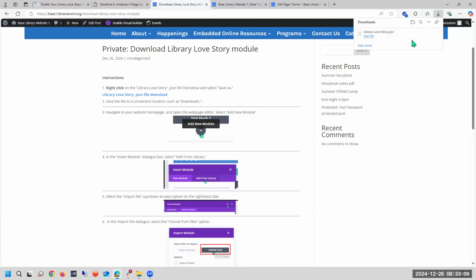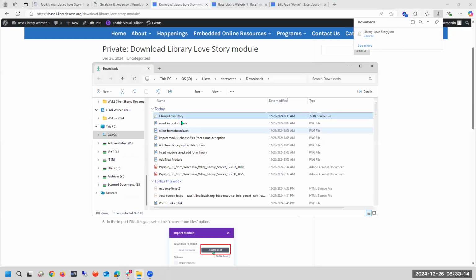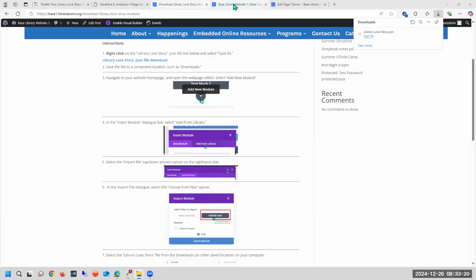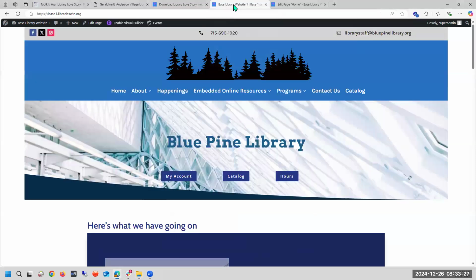Then it says it's in my downloads under the JSON file. I can open the folder just to make sure that it is there. Sure enough, it's right here on the top. I'm going to move that over for right now. Then I'm going to go to my website. So I can set this aside, and I'm going to go to my library website.